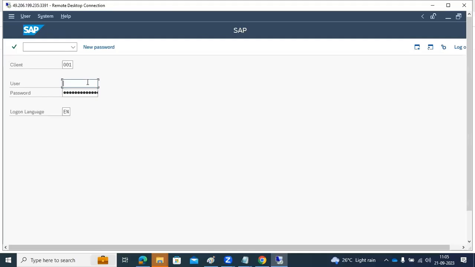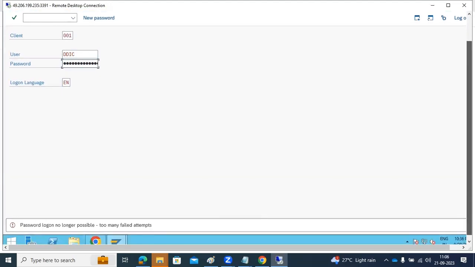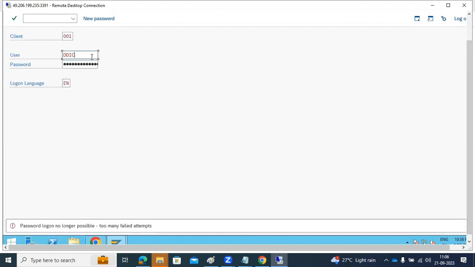Then you can connect with any one of the users, either DDIC or SAP Star. That is the first one we have to use here, right? That is the first one we have to use, but it got locked. Someone tried with the wrong password, so it may be locked. This is also locked. So all users got locked.